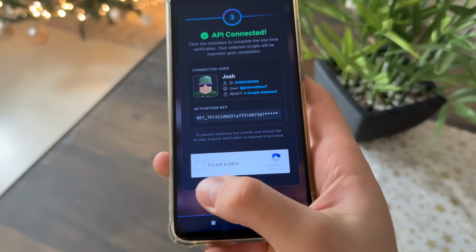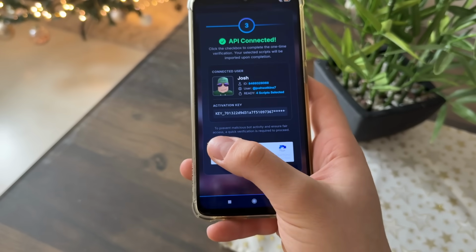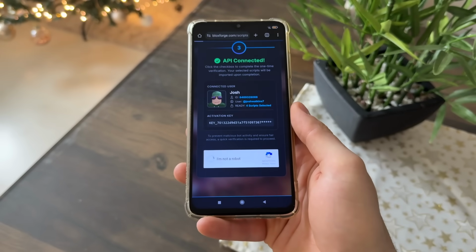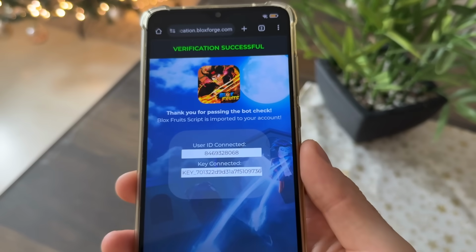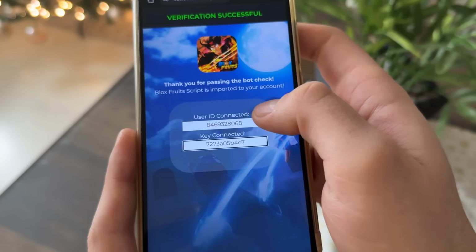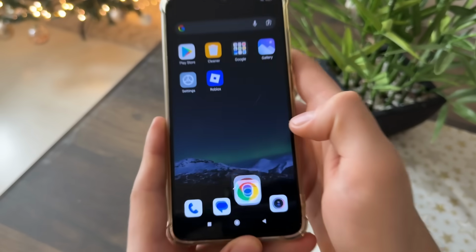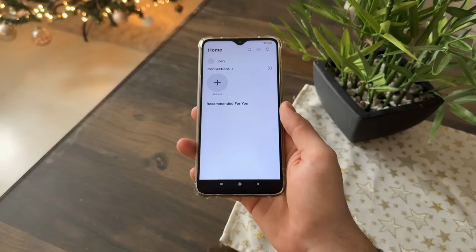Nice, guys. So now we will click on I'm not a robot because there is a lot of malicious bot attempts. Just click I'm not a robot. Let's see what we will get. So we should get verified, right? Nice, guys. Look at this. Thank you for passing the bot check. Our scripts are imported, and look at this. Our key is now fully revealed. Nice. Let's open our Roblox and let's see is it actually working.